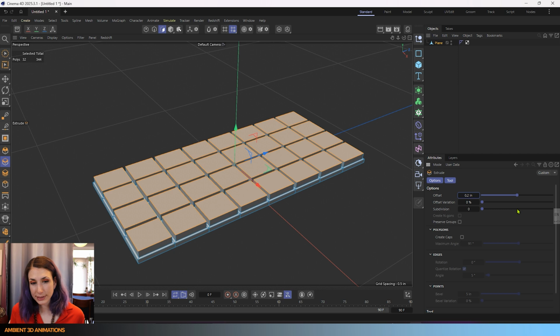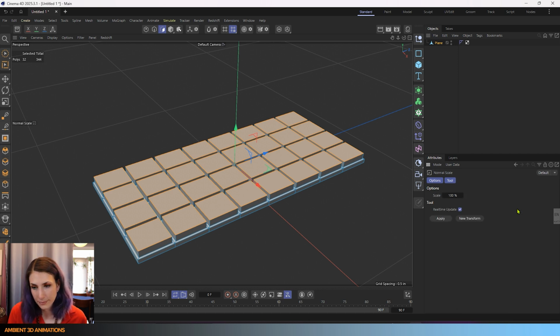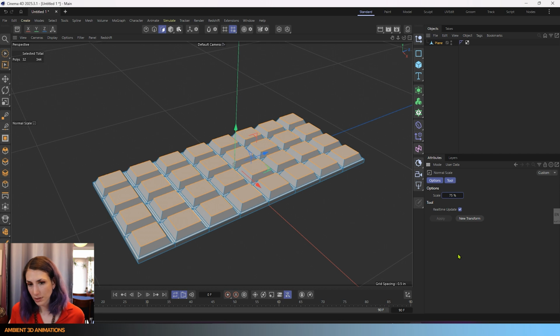Now, it may seem complicated. How are we going to scale all of these polygons? And we don't want to do it individually. Well, we can use the normal scale tool, and the hotkey for that is M-, and this scales each polygon individually based on its normal direction, which is usually perpendicular to the polygon itself. So I'm going to change this to be 75% smaller. So now we have some chocolate here, and it's looking pretty good.